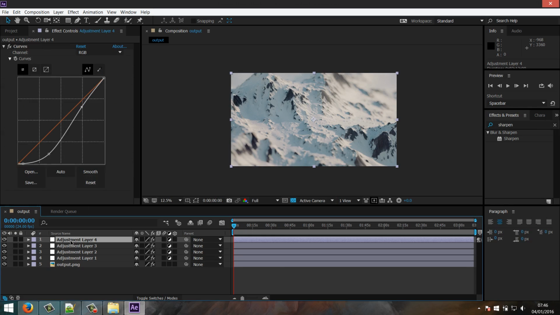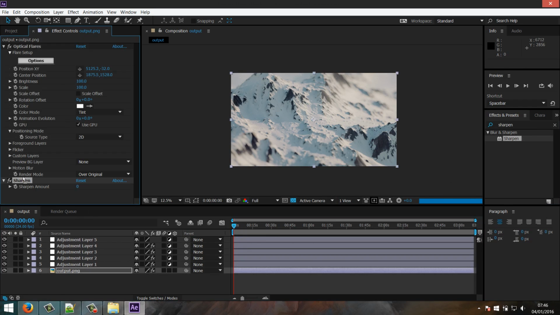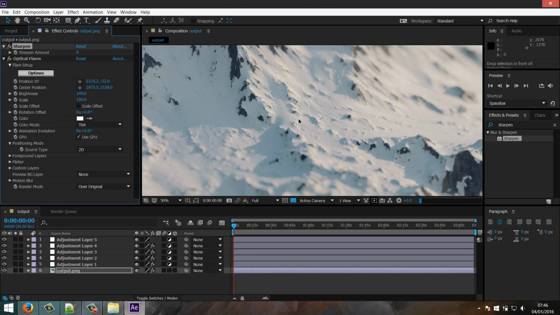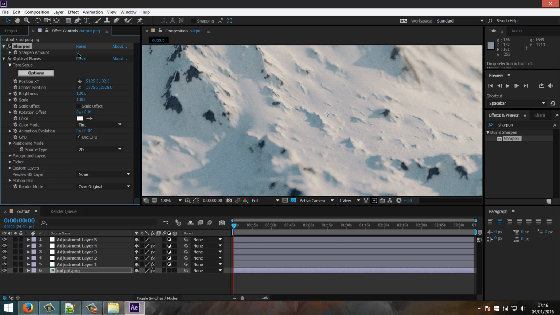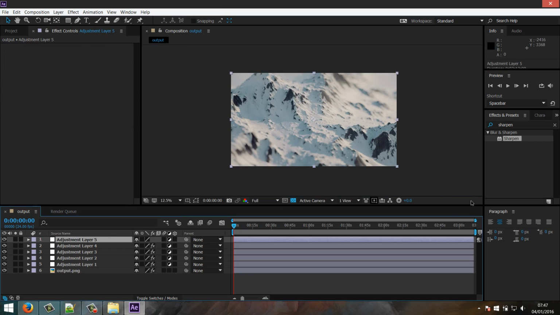Yeah, so let's add a really tiny bit of sharpen on the output before the optical flares. Something like 20. Yes, very subtle. It's not supposed to be strong.